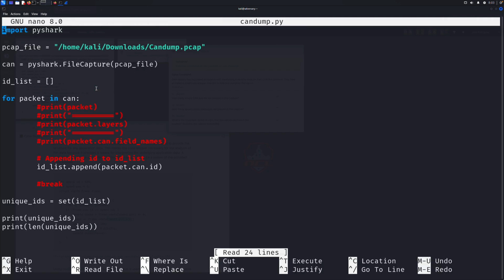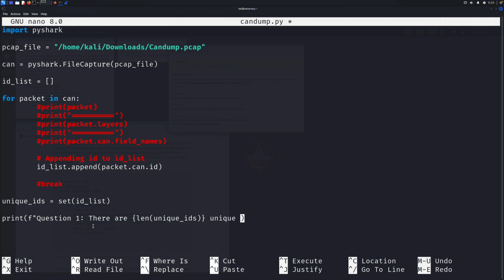And if you want, you can also improve the output of this script. You can go and modify this, and you just need the number of unique elements. So you can do F and then double quotation mark and say question 1, there are, and then curly brackets to specify the variable, which is the length. You can use a variable or also an expression. So between the curly brackets I want to put the length of the set unique IDs, right? There are blah blah blah unique IDs.